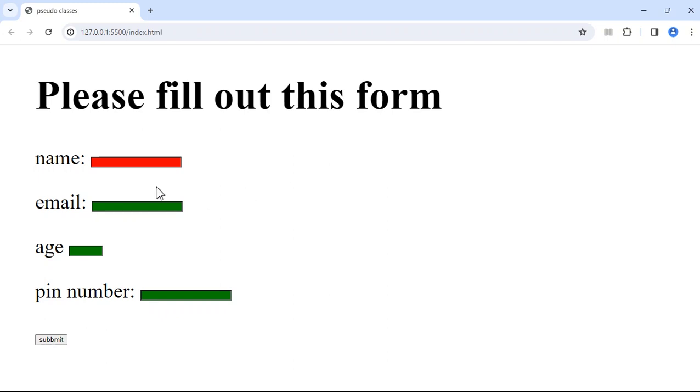Now let's try some inputs. For the name, I set the pattern to no more than 16 characters. For now it's valid. Now let's add some more characters. And now it's invalid. Now for the age, I set the min and max between 10 and 50.